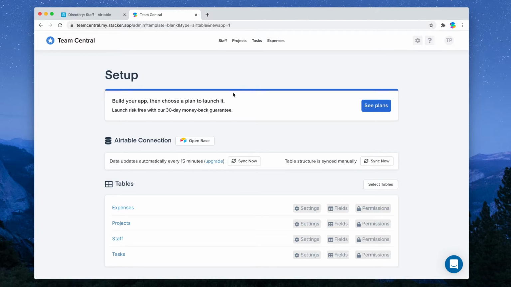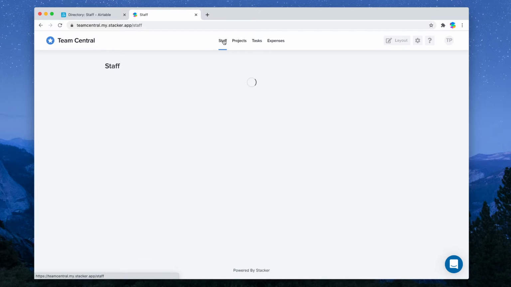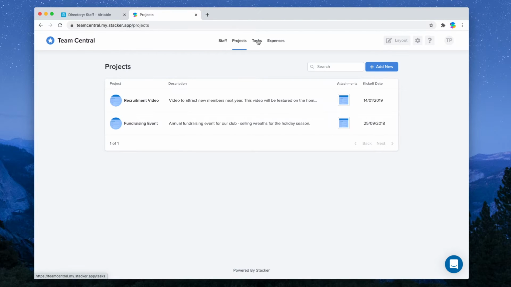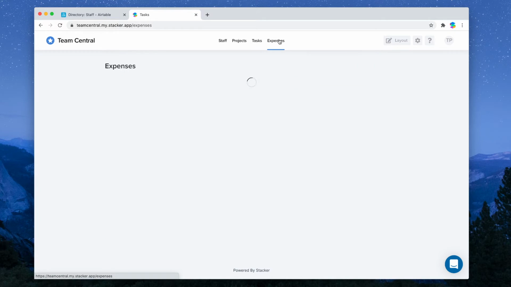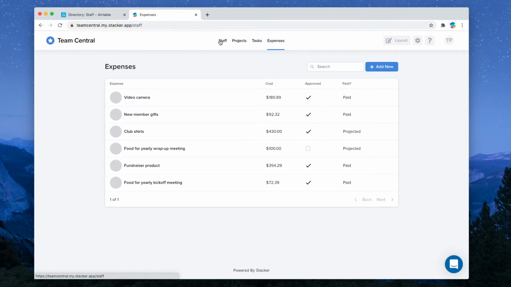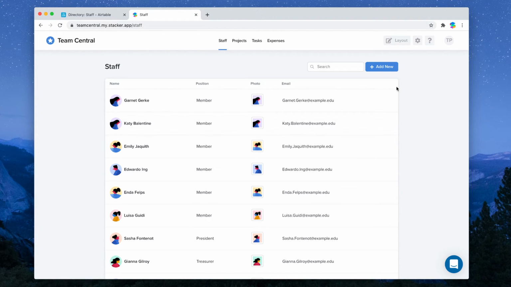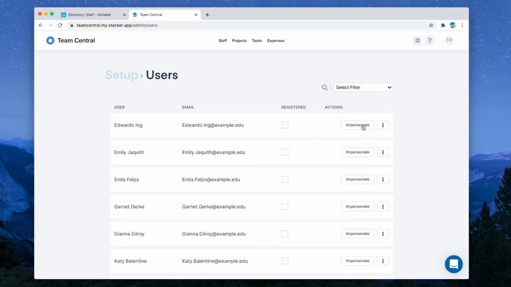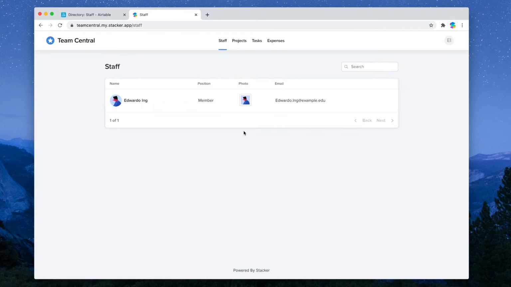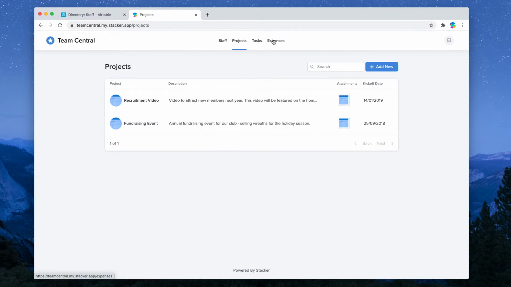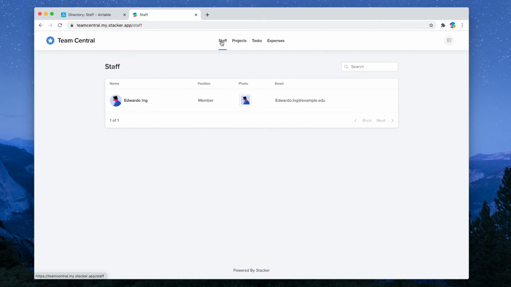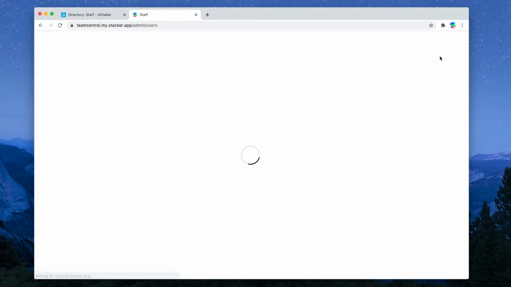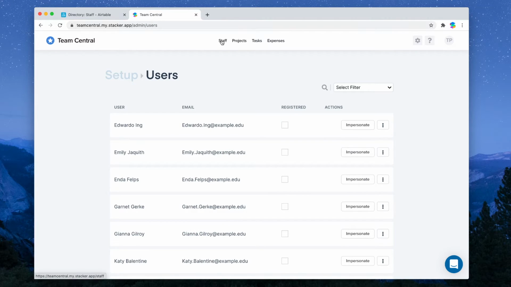So the first thing to do as the admin is to just go and have a look at the data that's come in. So we've got the staff, the projects, all the tasks relating to those projects, and the expenses submitted. So right now, we're viewing this as the admin, so we can see all the data with no permissions applied. But let's quickly log in as one of our users and see how it looks from their perspective. So we're going to log in as Eduardo, who's one of the team members. And Eduardo can only see his own profile when he logs in. He can see all the projects, and he can even see all the expenses, but we've automatically set it up because that is the user table to only show staff members their own staff record.